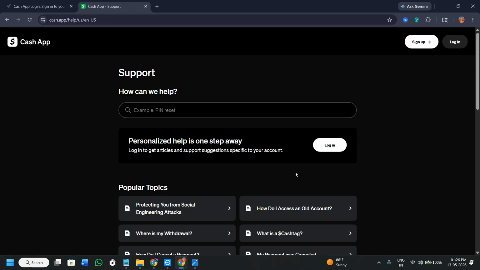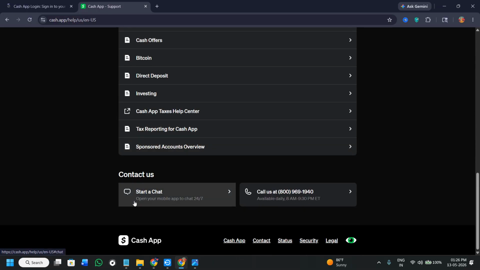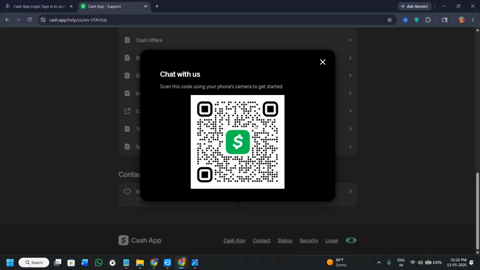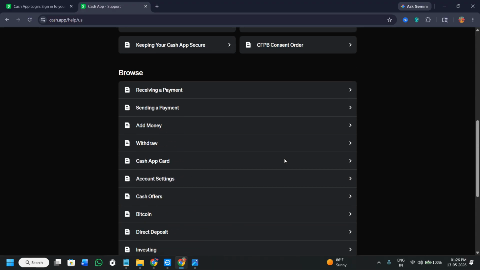Now, when you log in to your account, again, if you are able to get access to your profile, you just have to select that, then simply scroll down a bit and look for the option of start a chat. Now when you select the option of start a chat, you just have to simply start talking with them, and you need to explain the situation clearly and request a manual review.